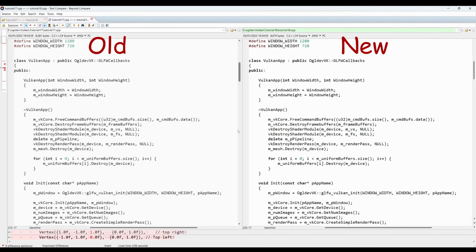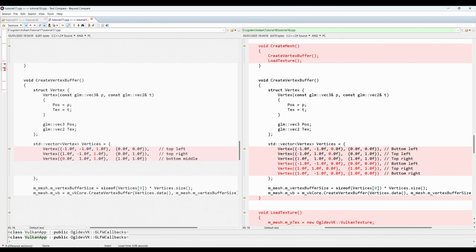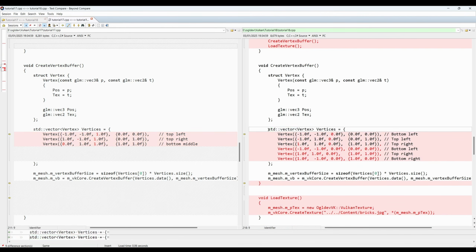So now let's see the very few changes that we have in the Vulkan app class. As you can see, I've added a function called createMesh, which calls the existing createVertexBuffer. Right here, there is no change from the previous tutorial, and then loads the texture. Now in terms of the vertices, as you can see, I've added another triangle, because a single triangle for a texture is a bit weird. It's much nicer to have a square. So this guy goes from bottom left to top left and then top right. And then this one also starts at the bottom left and then goes to the top right and finishes at the bottom right. So if you're familiar with OpenGL, I'm sure you've seen that before.